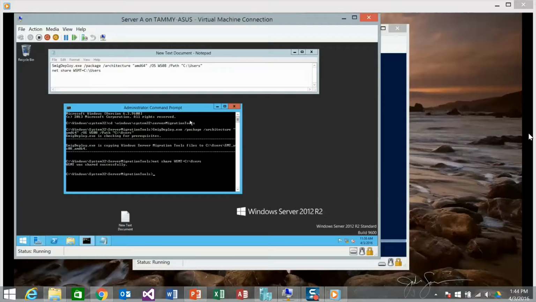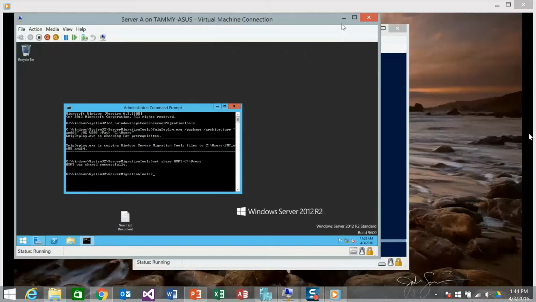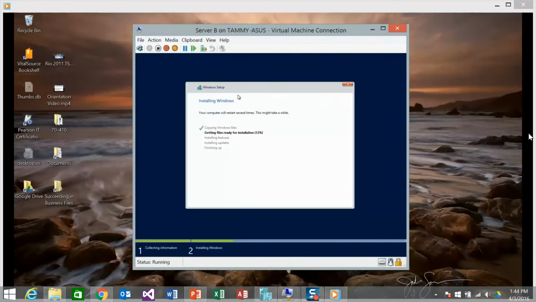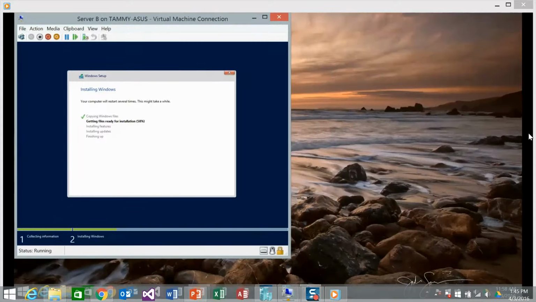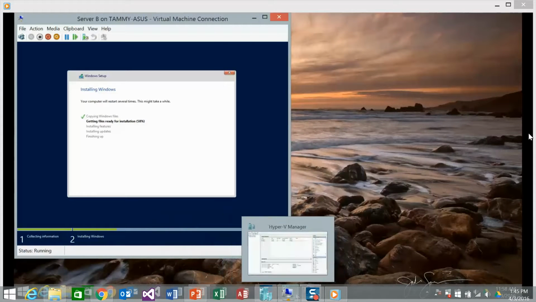Now I'm going to leave this open for now. I'm going to save this and minimize this for now. Okay, how we doing? We're doing okay here. Now, server B is installing Server 2012. Let's go ahead and start the installation for server C.